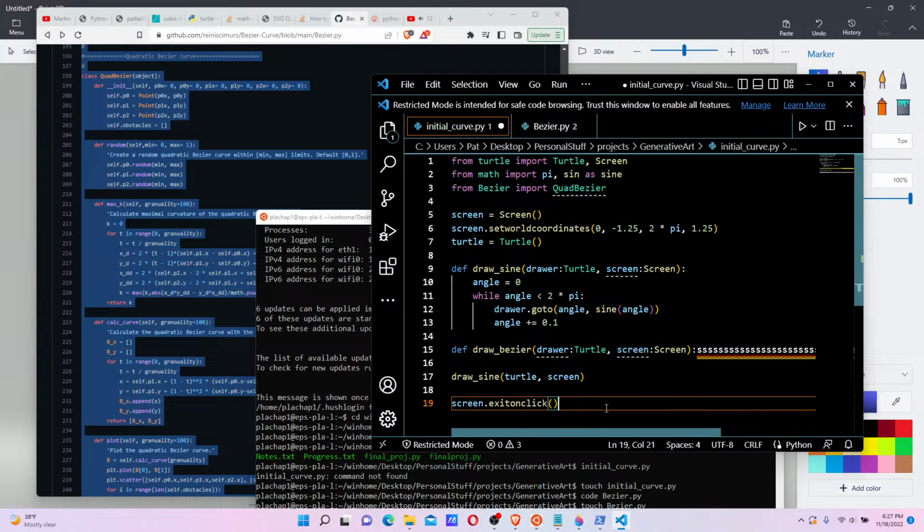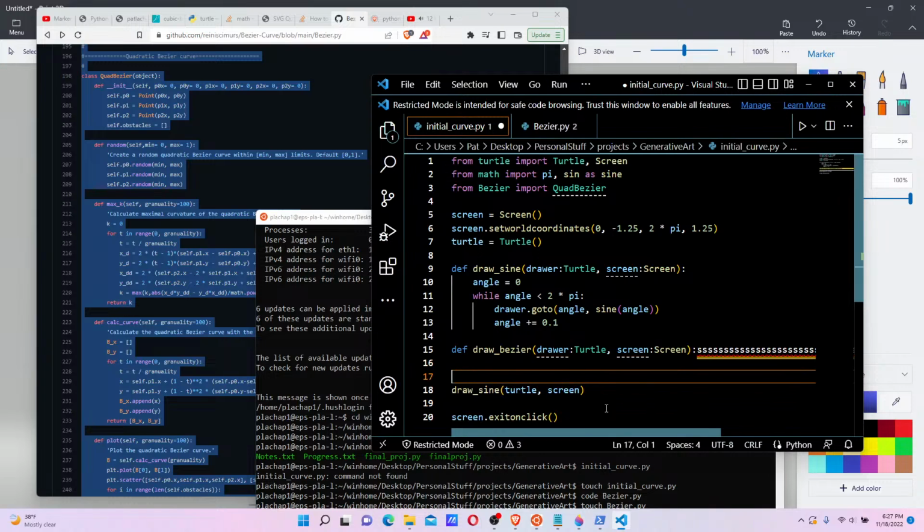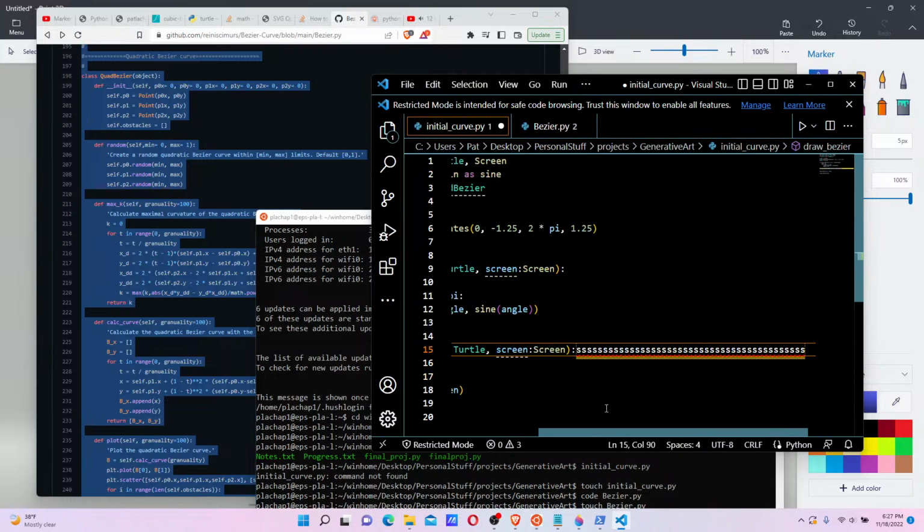Pretty quiet. The music is okay. So screen.exitonclick, draw sine, already have that.